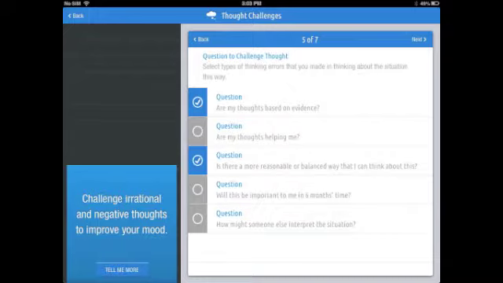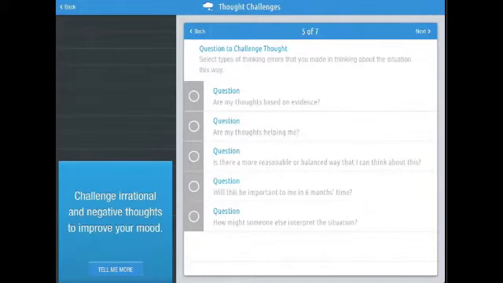Choose a question to challenge these negative and irrational thoughts. You can choose up to 3. For example, are my thoughts helping me? Is there a more balanced or reasonable way that I can think about this?